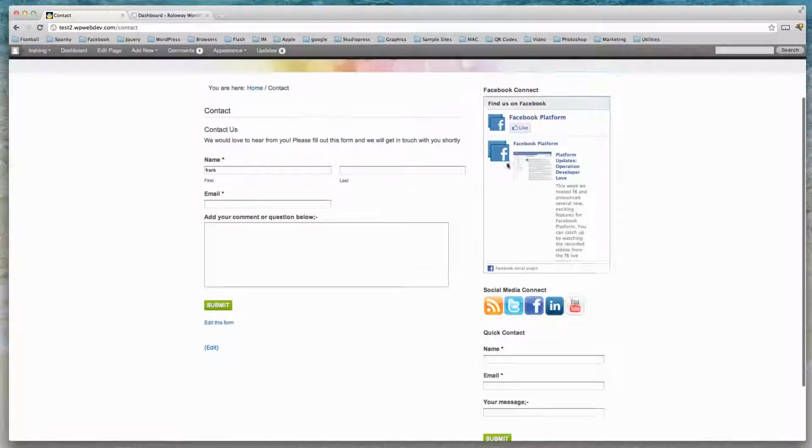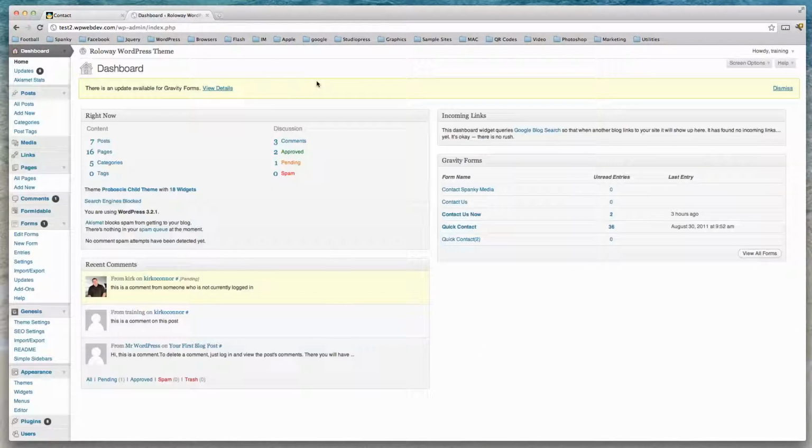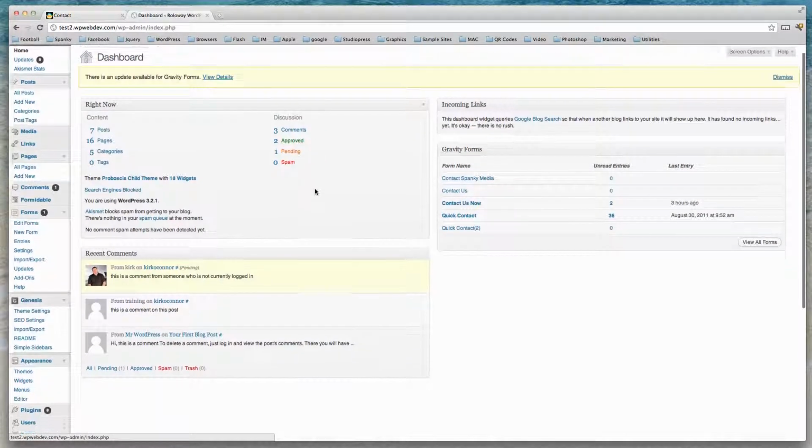So what we're going to do is create a sidebar for this page that just has the Facebook Connect in here. So what we do first is go into our admin, and we've already logged into our admin. So what we will do now is we will go and create a new sidebar. That's the first thing we do.